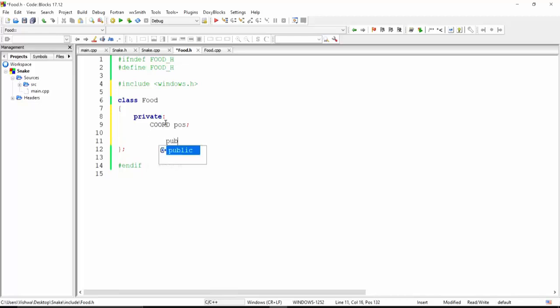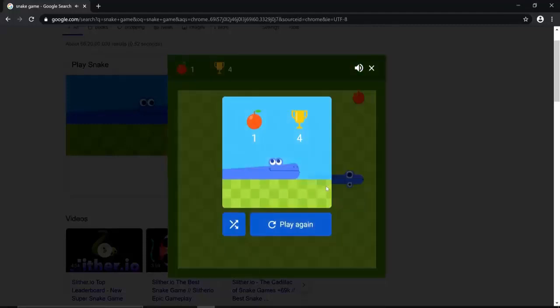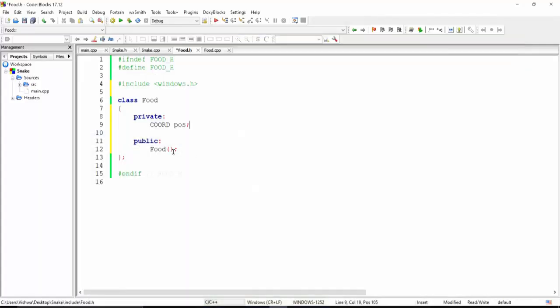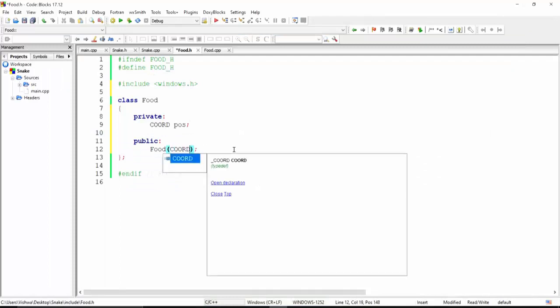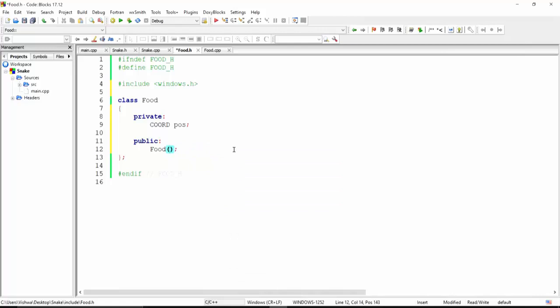And in the public section we have a constructor. Well, you don't have to pass anything to the constructor. It's basically going to initialize this position with some random value. But if you see this game, this food always starts at this particular position. If you want something like that, then you need to define an initial starting position. As we did for our snake, you need to do something like that, but we are going to go with random initialization right from the beginning itself.